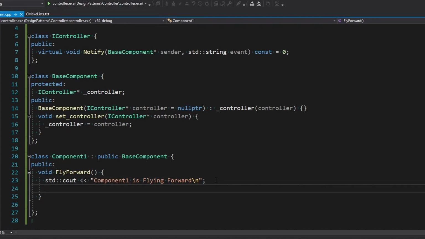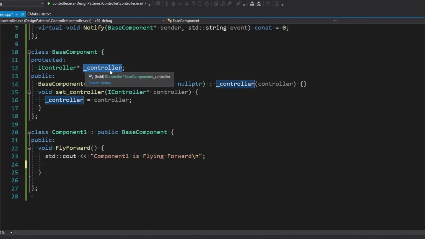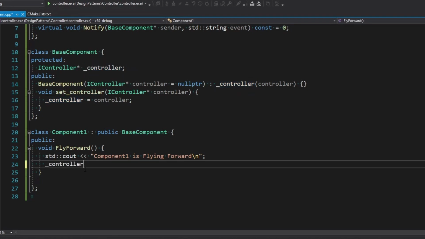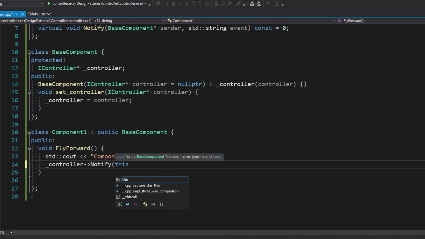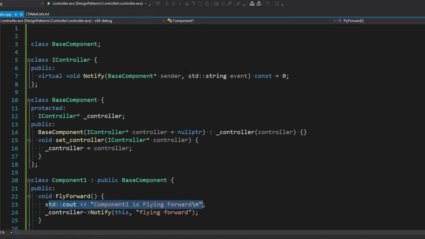All right, so what do we want to do here? We want to notify our controller of this case. So what we do is we call this notify method. We should have a reference to this controller, so we can just call it and just notify. And we want to pass it, of course, a sender, which is itself, so that way it knows about this whole thing here. And then we want the event. So we'll just say flying forward. That's fine enough. In theory, you can say whatever you want. It depends on your events, your particular thing.